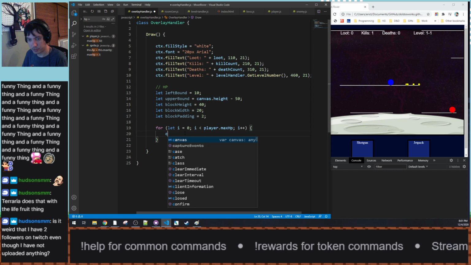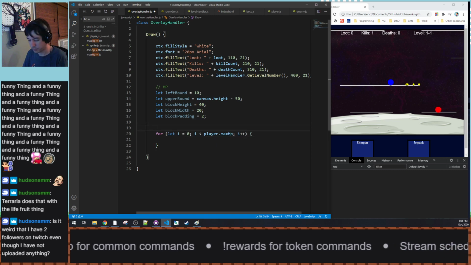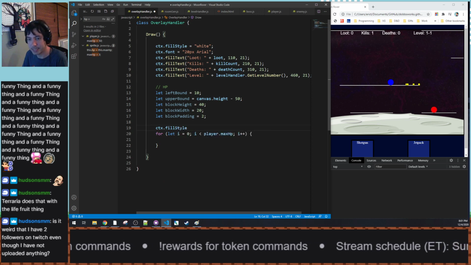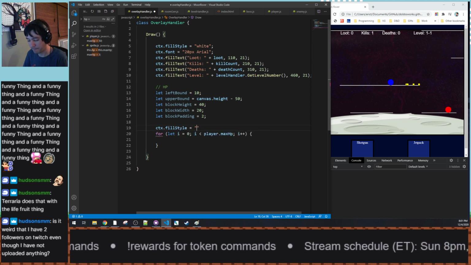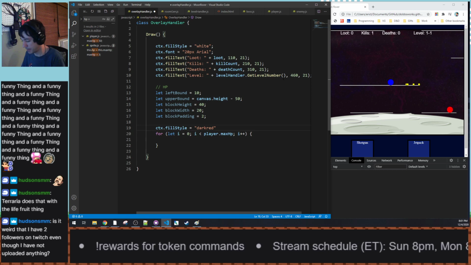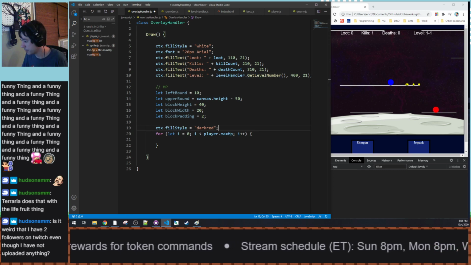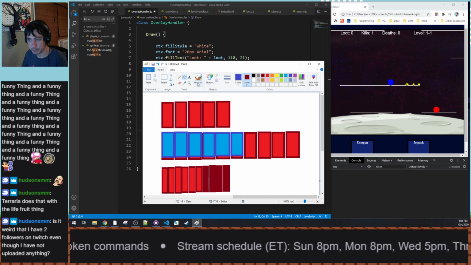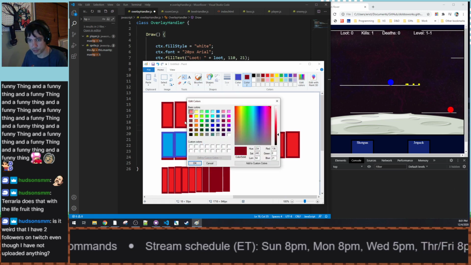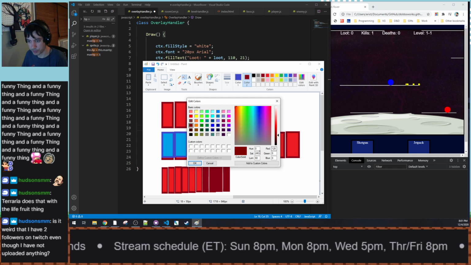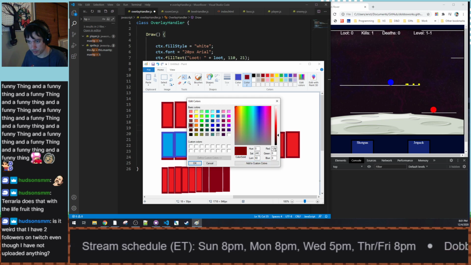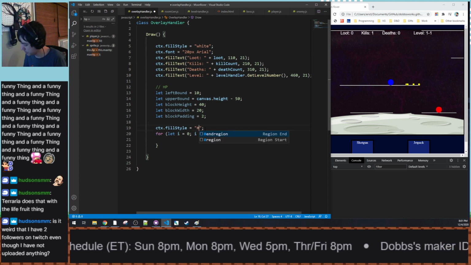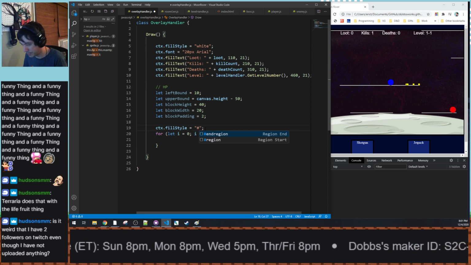We're going to do ctx.fillStyle. We want a nice deep red color. I don't know if dark red is going to work. What is this color that we used? This looks pretty good. Edit colors. What is this one? 128, 0, 0. Perfect. So that's going to be a nice 800.